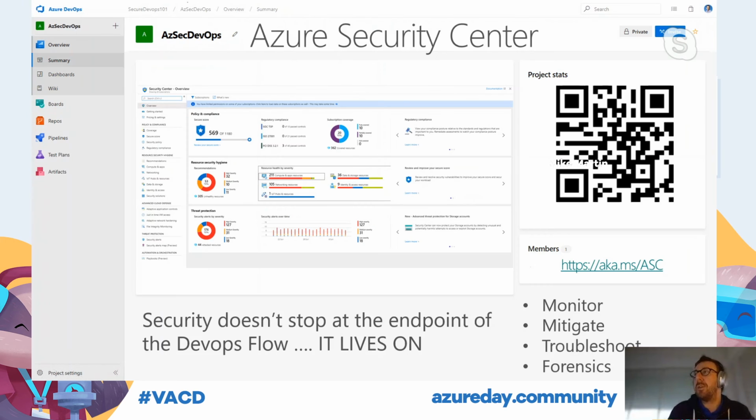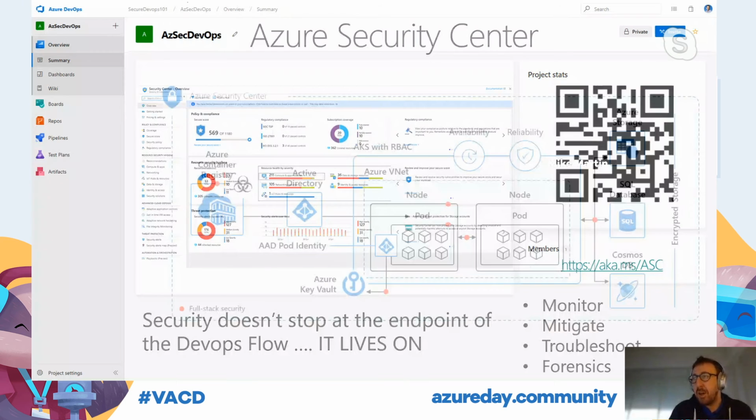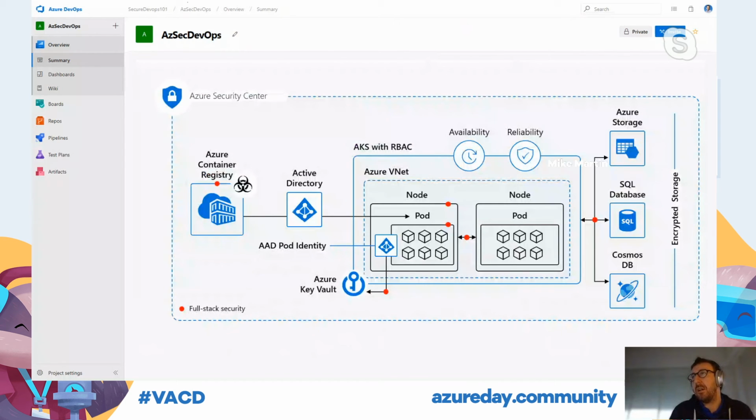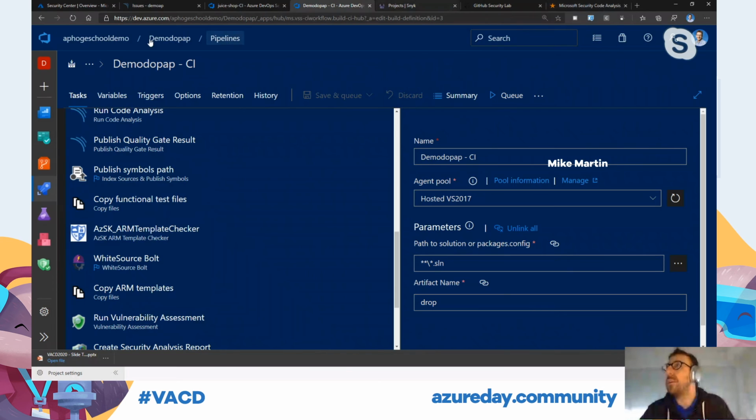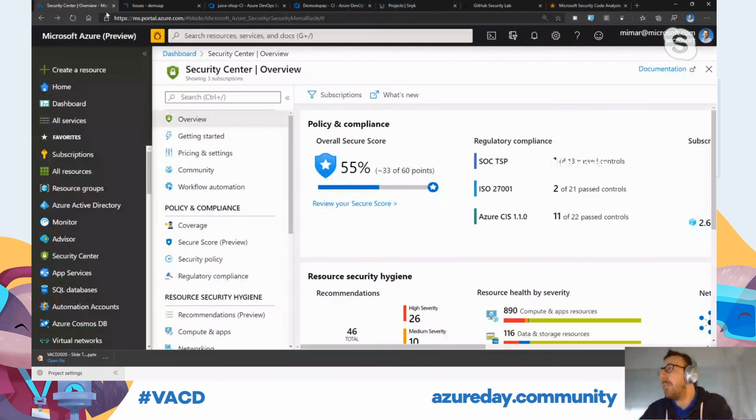Last part is the Security Center. So that brings us into the monitoring. AZSK does some pre-monitoring. Security Center does it after the deployments. And one of the things that are new in there is the security scanning that we do on the level of containers. Because today we scan for vulnerabilities inside of containers. It's there since Q4 last year. What we have there is, if you take a look at Security Center itself, you have your secure score.